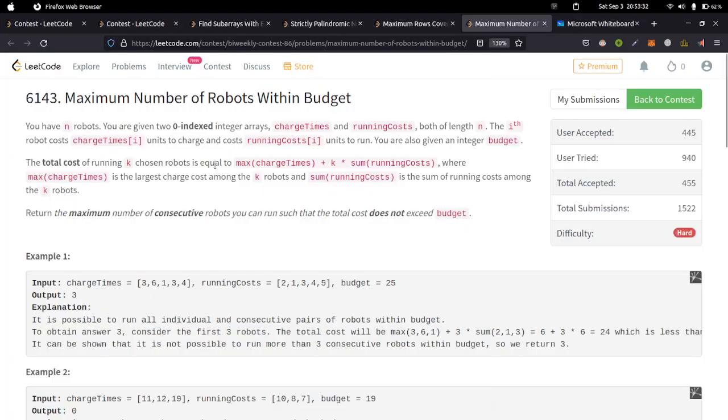So in the fourth problem, we are given 2 arrays, charge times and running costs, both of length n. The ith robot costs charge times of i units to charge, and running costs of i units to run. You are also given an integer budget, and the total cost of running k chosen robots is equal to the maximum of charge times plus k times the sum of the running costs of those k chosen robots, where the maximum of charge times is the largest charge among the k chosen robots, and the sum is just the sum of running costs of the chosen robots, right?